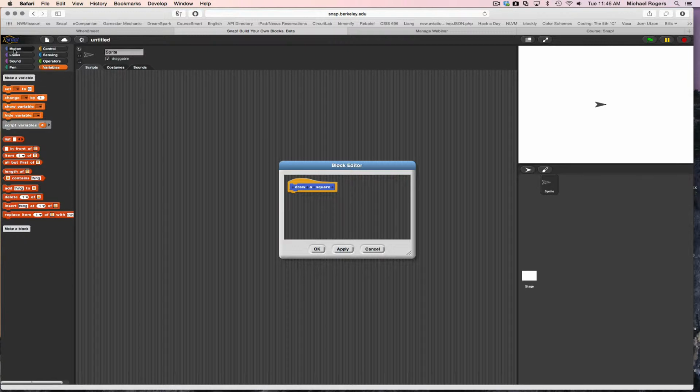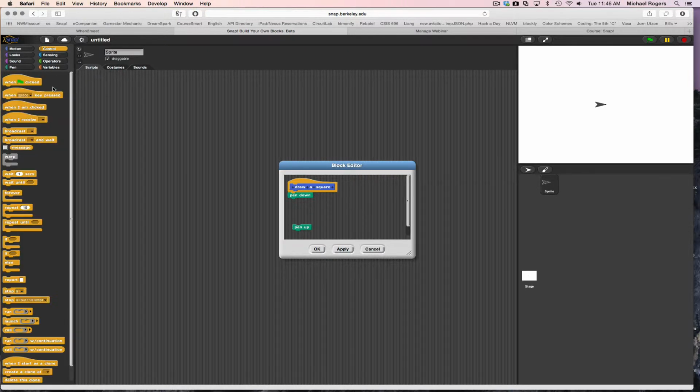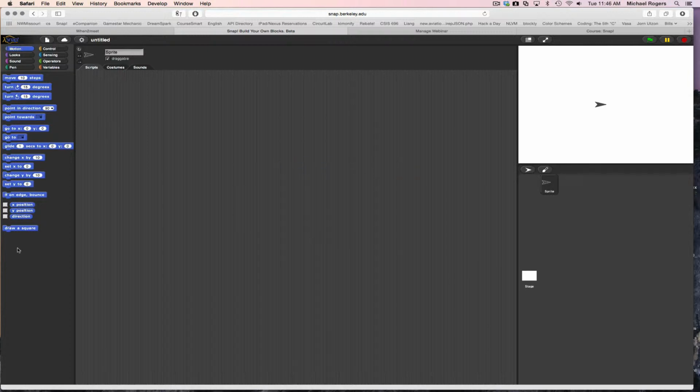Remember, in this case, I wanted to actually draw a square, so I'm going to put pen down, and eventually I'm going to want to put pen up. And in between, I'm going to want to repeatedly, namely 4 times, move and turn. And there we have our working block, which is here, draw a square.